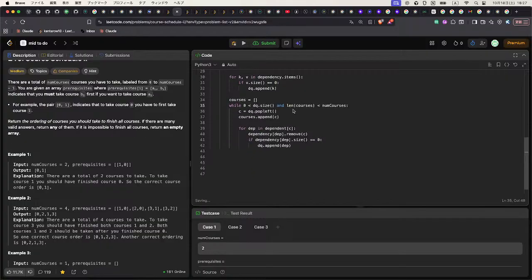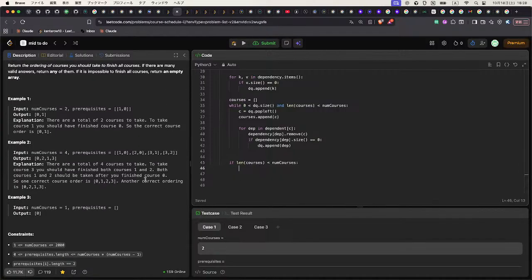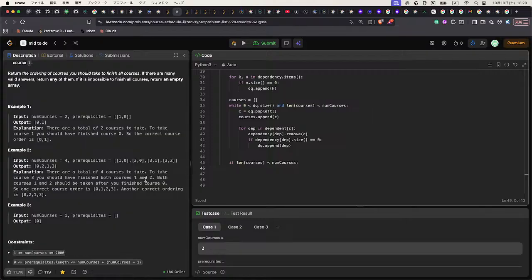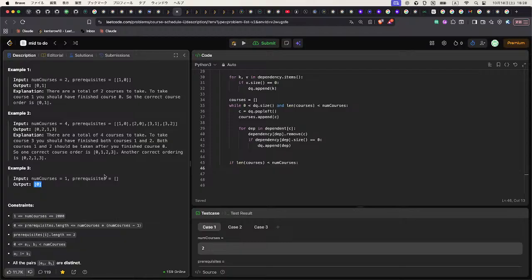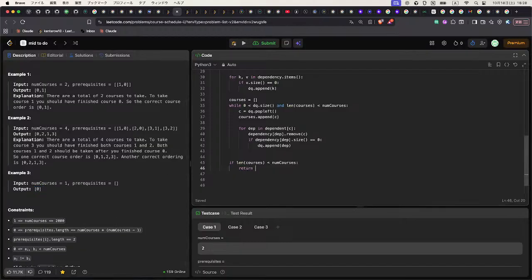If the length of courses is less than num courses, we still going to take course. So it's like this. And if still less than num courses, we cannot. What is it? Return empty. Is this correct?